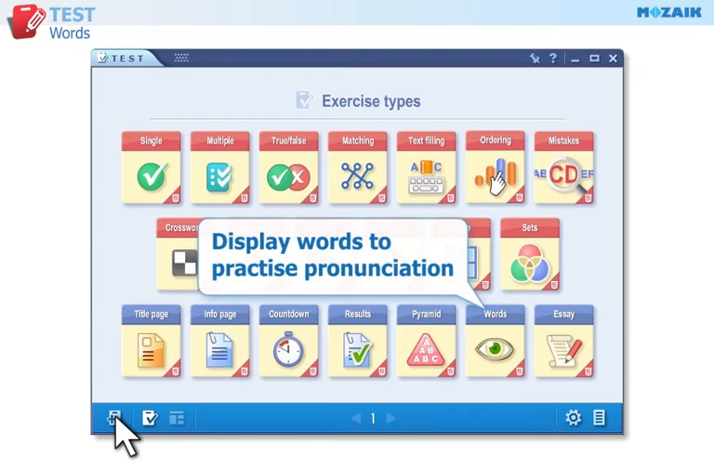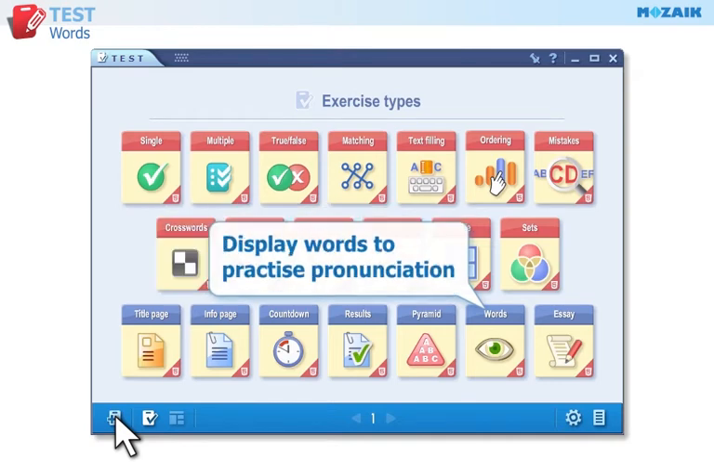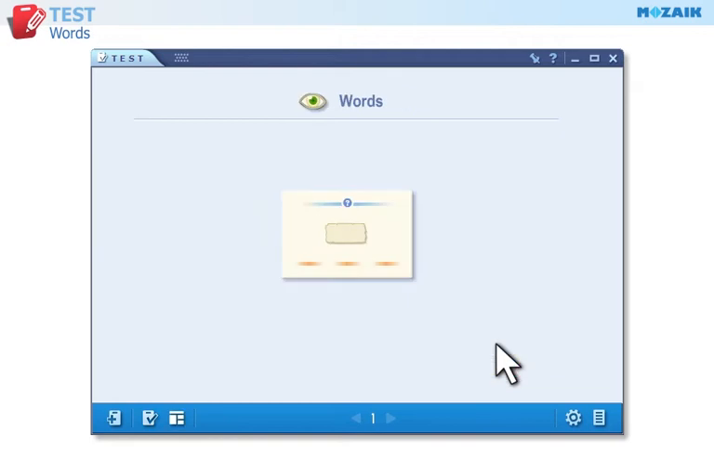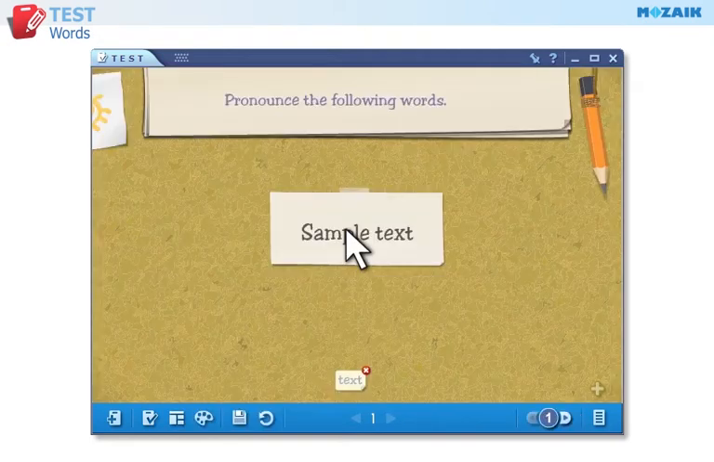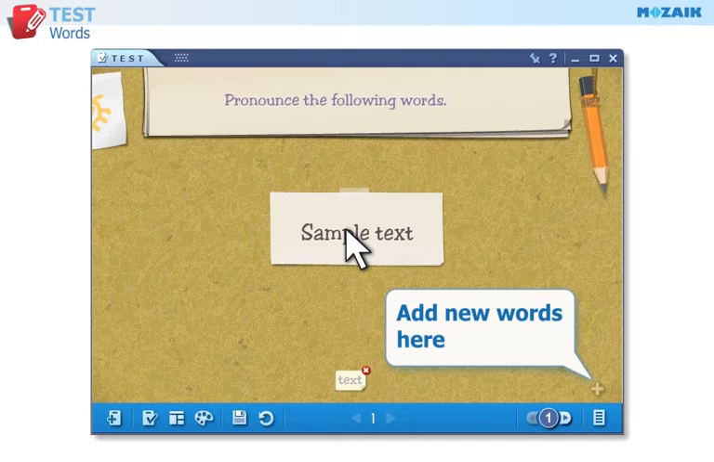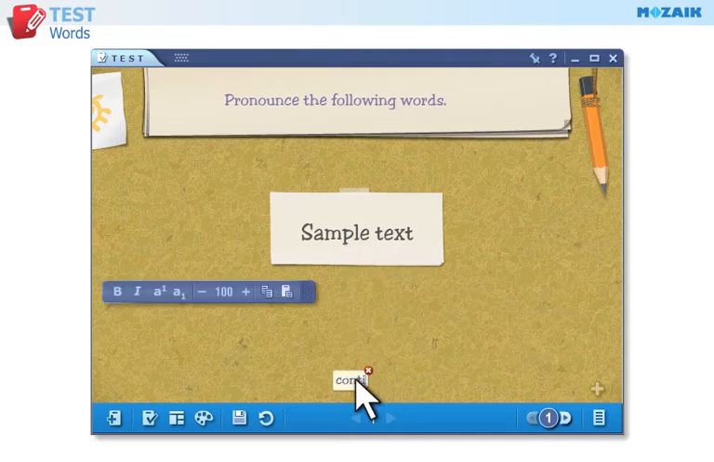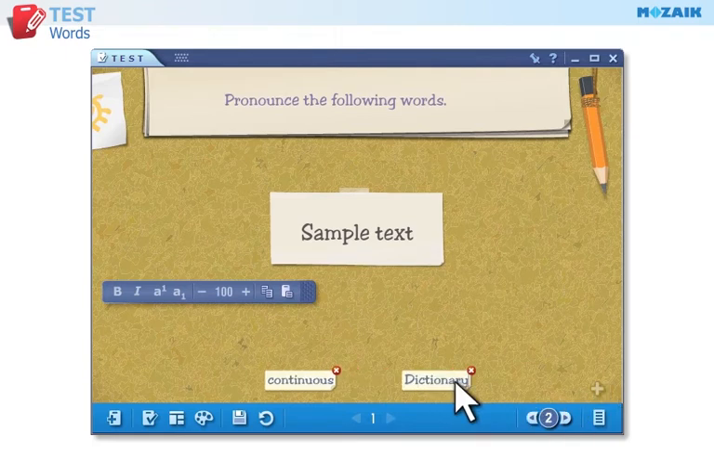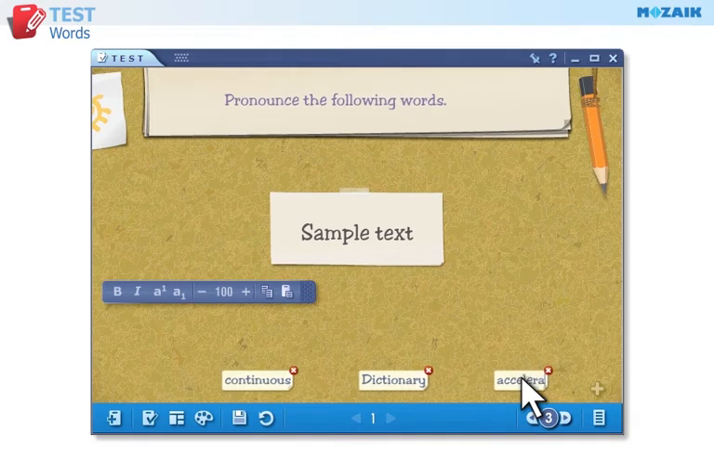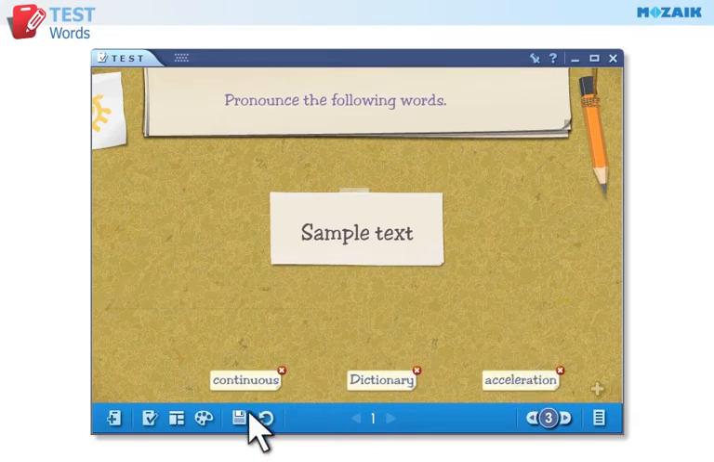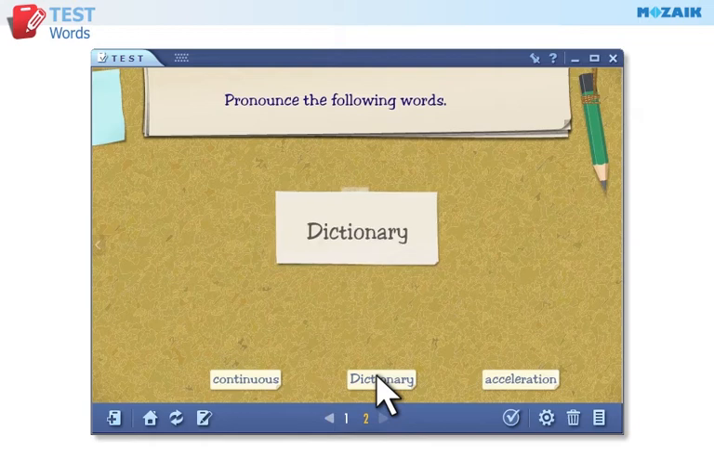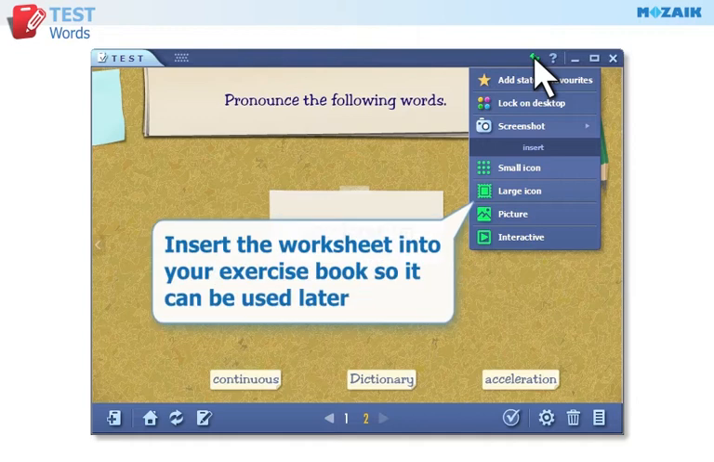Use this exercise to display words to practice pronunciation. Click on the plus icon to add new words. Insert the worksheet into your exercise book so it can be used later during the lesson or sent to students.